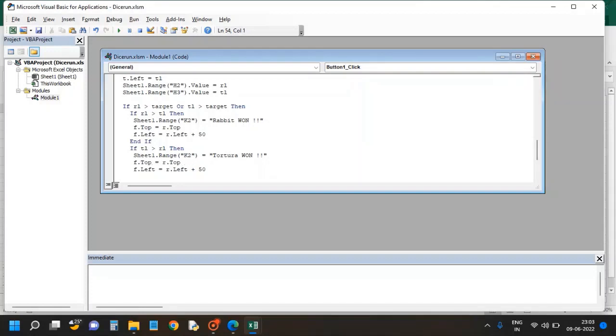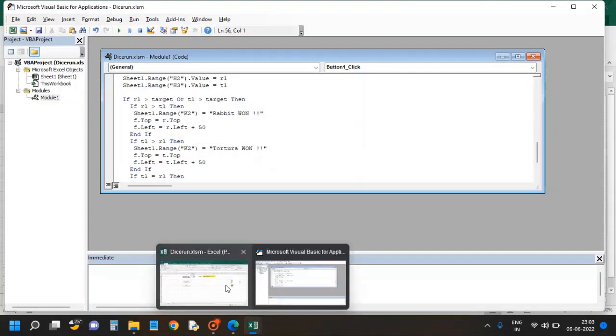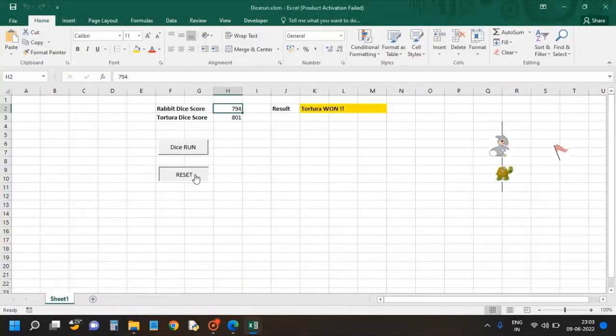So let's see, we'll add 50. Whatever the left of the image is, if it is rabbit, then it will add 50 more to the left of it. So then it will show a little away. But at the same time it should be after the finish line. So let's see if it is. Otherwise we can adjust the numbers.